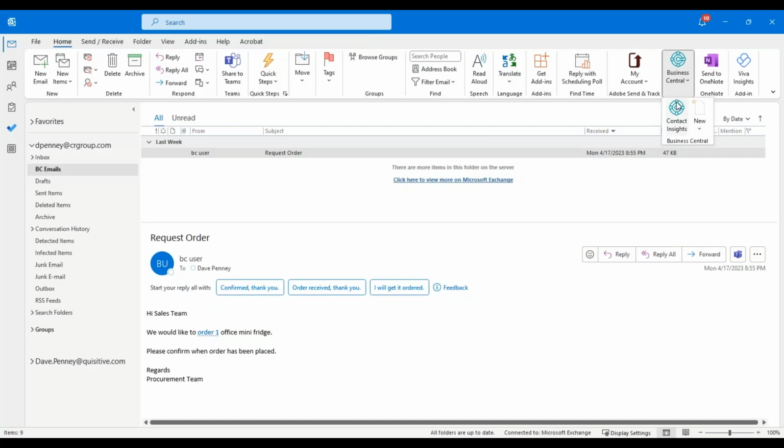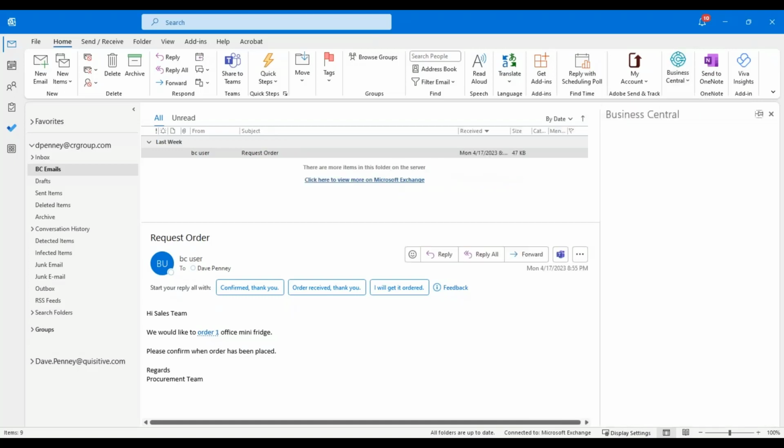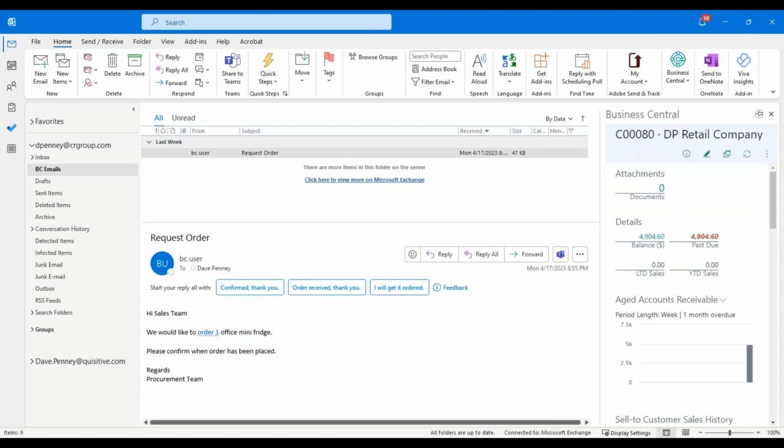I come in here, there'll be an icon added to your screen for Business Central, and it's Contact Insights. When I click on Contact Insights, it's actually going to look at the email address, go through the system, and find all the contacts that match that email address, and I'll ask you to select which one. So here I've got a customer, DP Retail Company. So this is pulling data directly from Business Central.